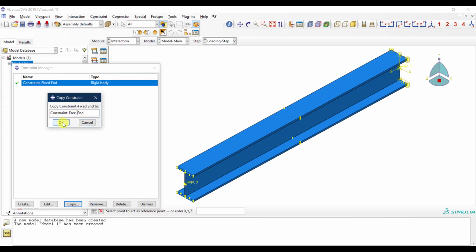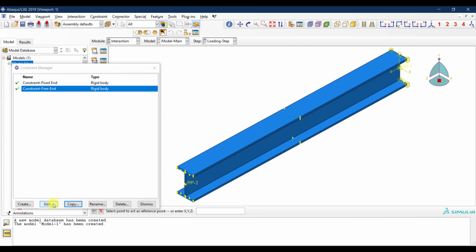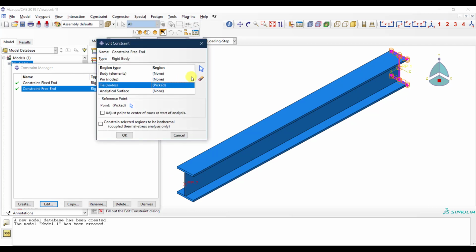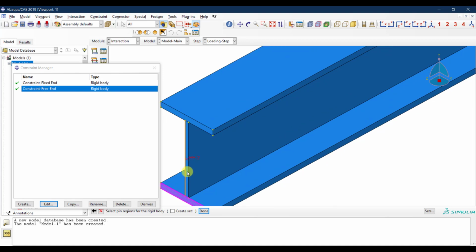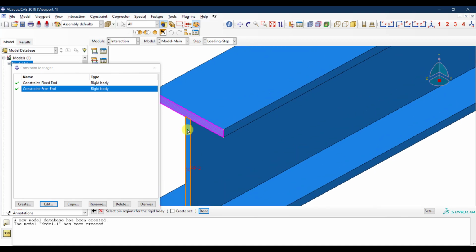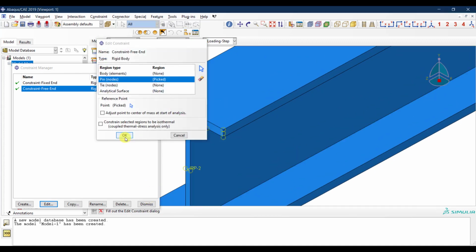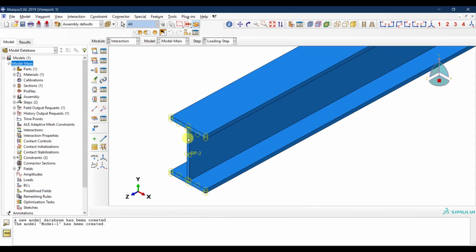load or displacement. I'm going to select that. Let me edit. Let me reselect the right reference point. And let me reselect here the edge. So I'm going to select this edge. I'm going to say done. That's it. So I have the 2 reference points.